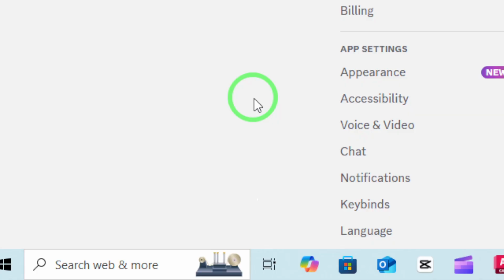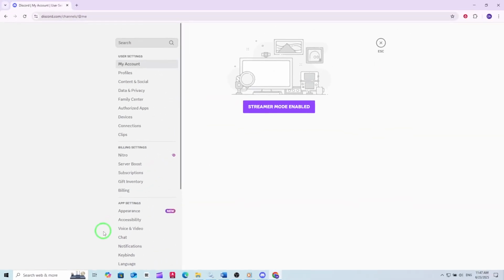Inside the User Settings menu, you'll see a list of options on the left-hand side. Scroll down until you find the section labeled Notifications. Click on it to open the notification settings.